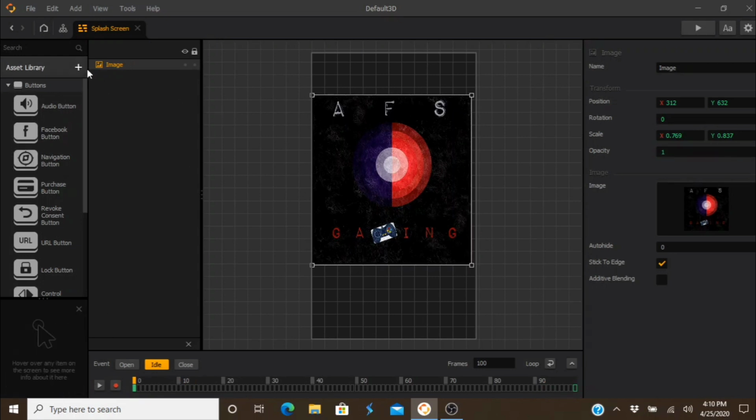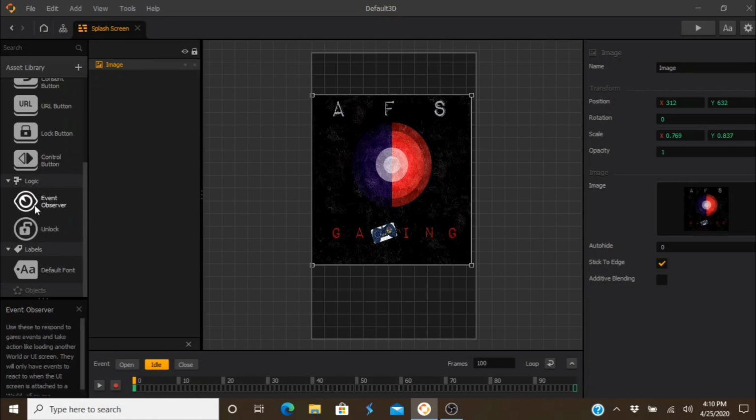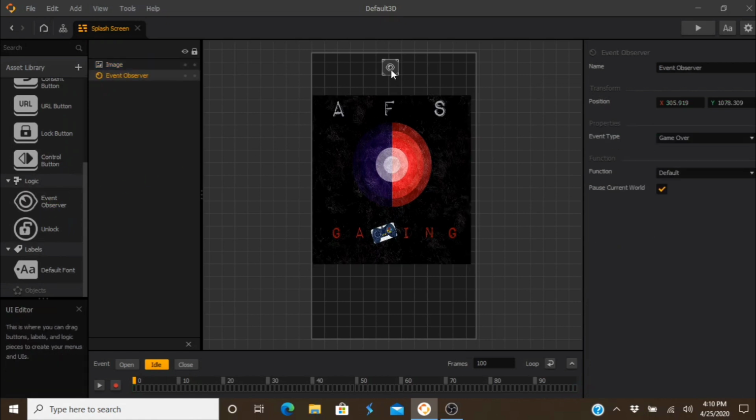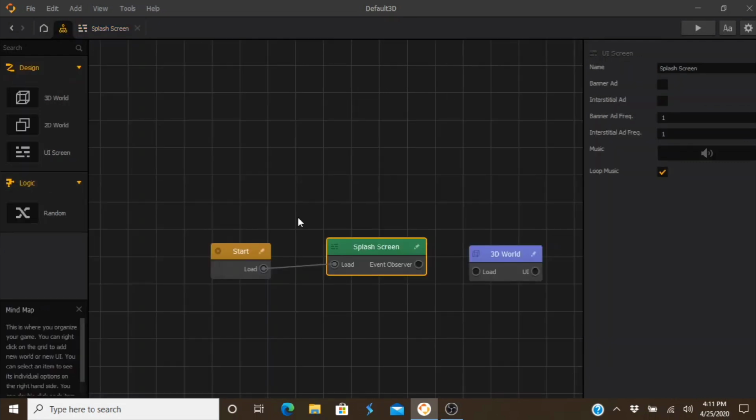So now I'm going to go over here, scroll down and get an event observer. For the event type, I want to select on this drop down all the way at the bottom, timeout. Then it gives us an option for the time. This is in milliseconds, so I'm going to type in 5,000 milliseconds. It's the same thing as 5 seconds. And I think 5 seconds should be plenty of time for us to do our fade in and out. Of course, leave it at default. Now I'm going to connect that event observer to the 3D world.